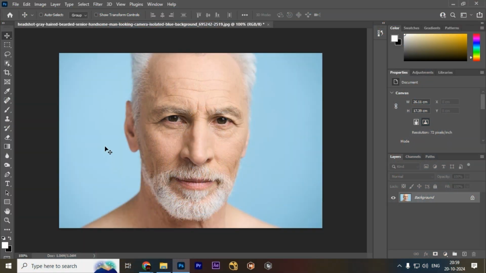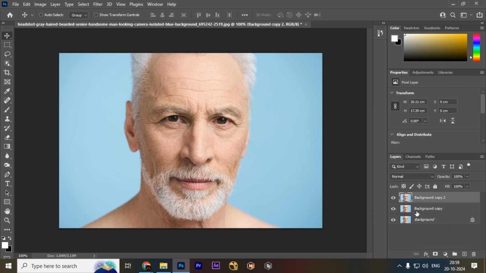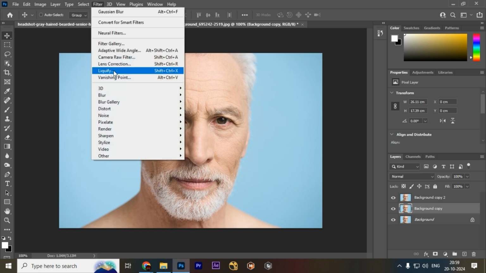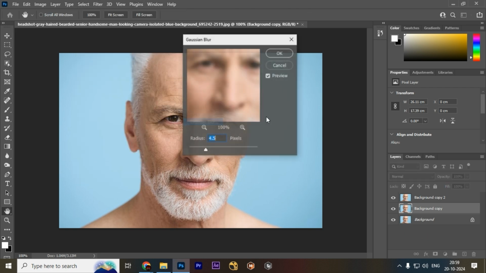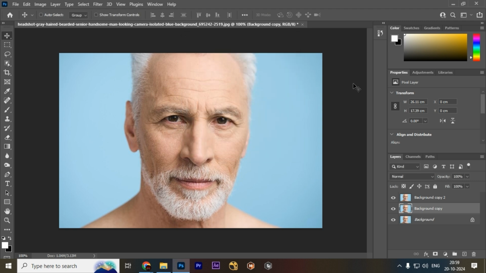So now I have this image. What I will do for now is duplicate this image, I mean two times. Now go to the second image, go to the Filter option, then the Blur option, and give this a Gaussian Blur. I will keep this at 0.8, or you can type 1. So I'm giving this 1.